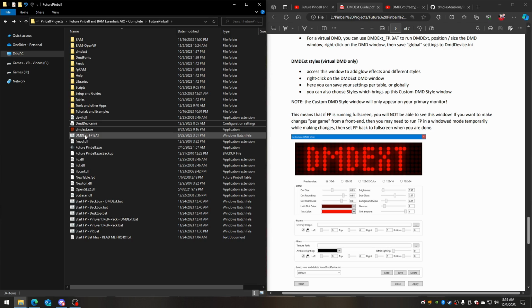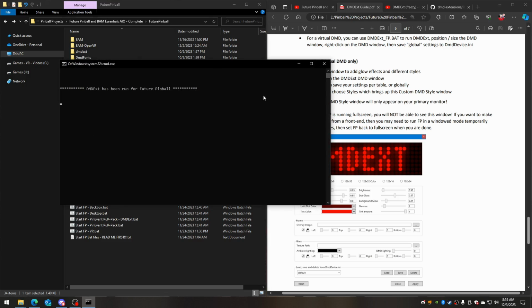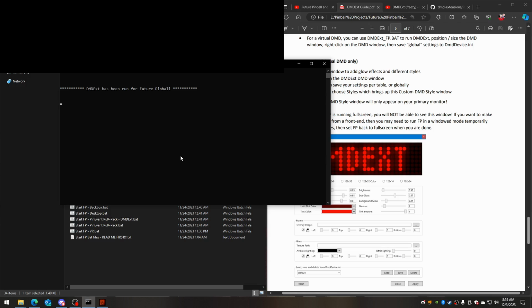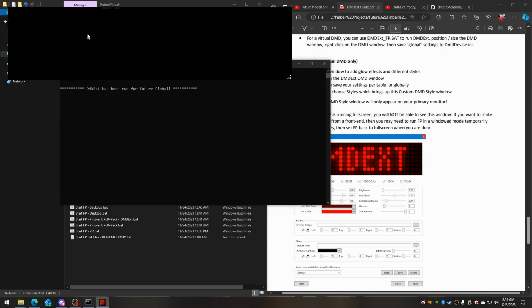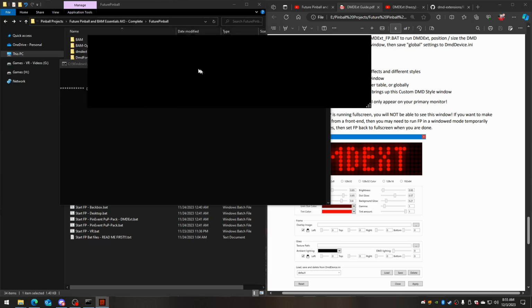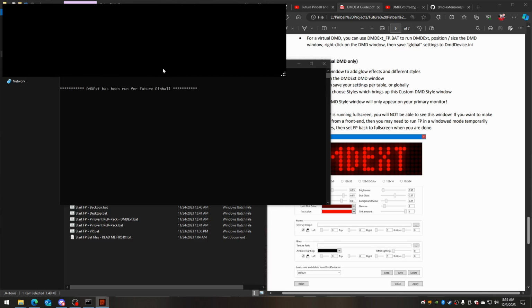Now if you run this DMDExt Future Pinball batch file, it's not complaining because now we have a DMD. If for whatever reason it doesn't work the first time and nothing happens, try running it a second time. Sometimes Windows can be weird the first time you run a file. So this is DMDExt right here, this window that popped up that I can grab and move and relocate. This is the program that we use.